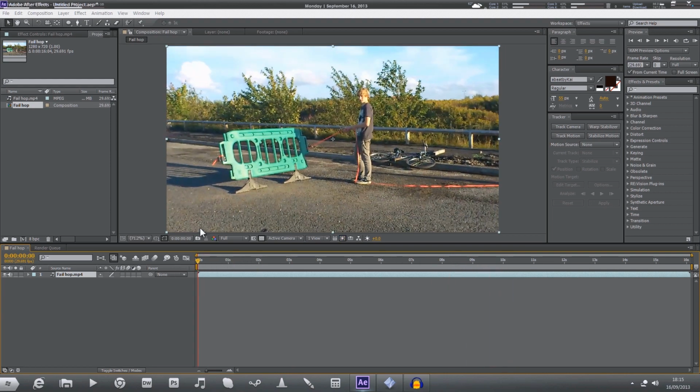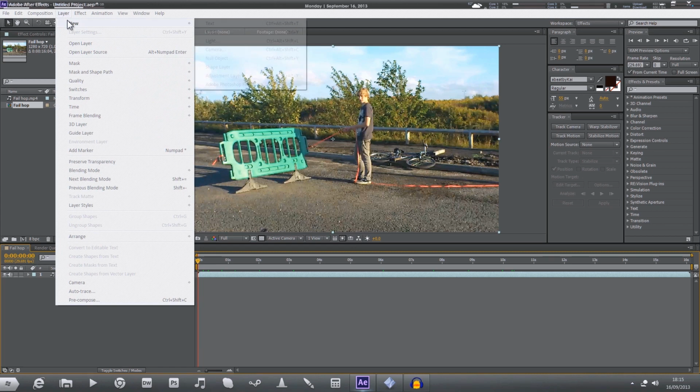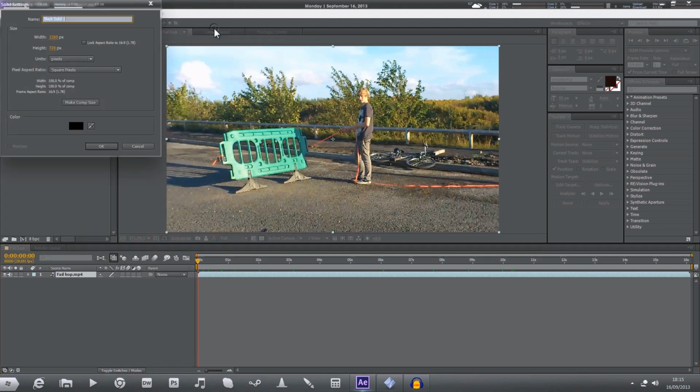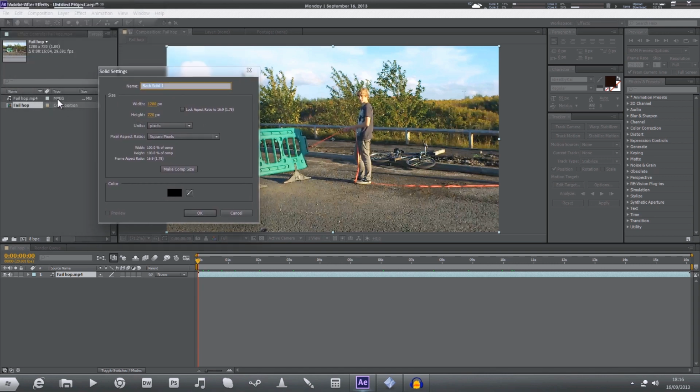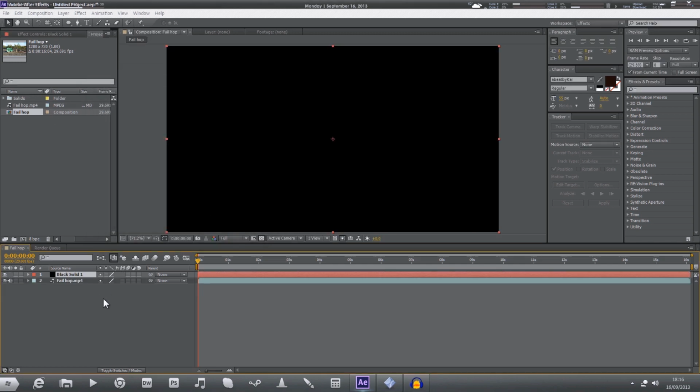Okay, so you want to go to Layer, New, Solid, okay? And you can create whatever color you want, but I'm going to create mine black. And make sure it's the same size as your composition, okay? Right. So make sure you've got the solid selected.